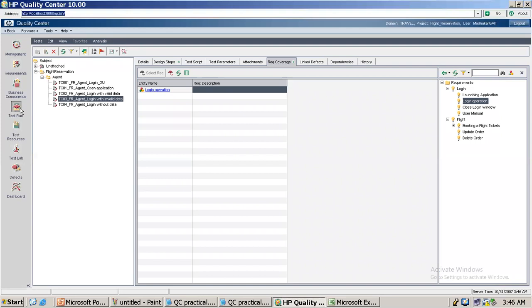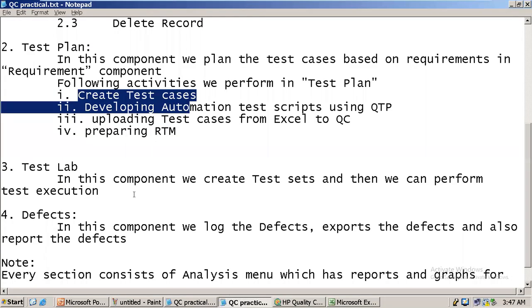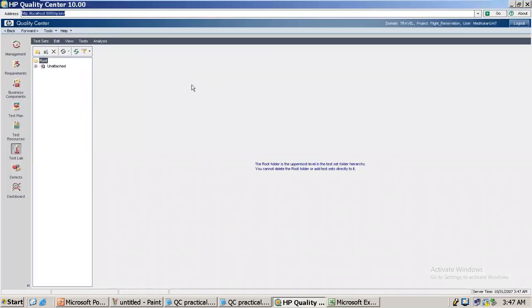Okay, so what are the things we have done here? We created first a folder, then created manual test cases, then we uploaded test cases from the Excel sheet to quality center. Then we are going to map the test cases to the requirements. Next component here, test lab. In this test lab, we are going to perform the execution. In this component, we create test sets. Then we can go for the test execution. What is a test set? A collection of test cases. Which test cases you want to execute.